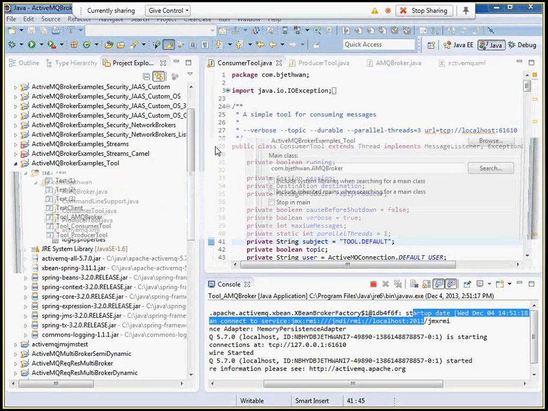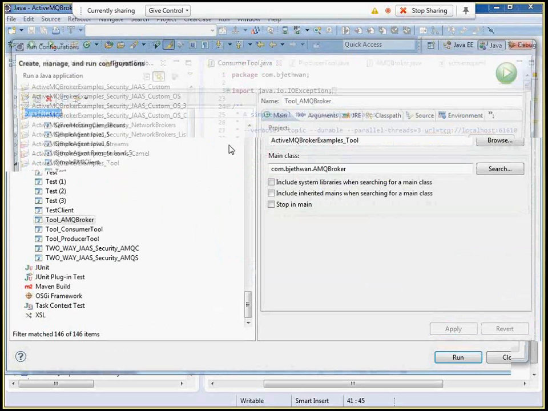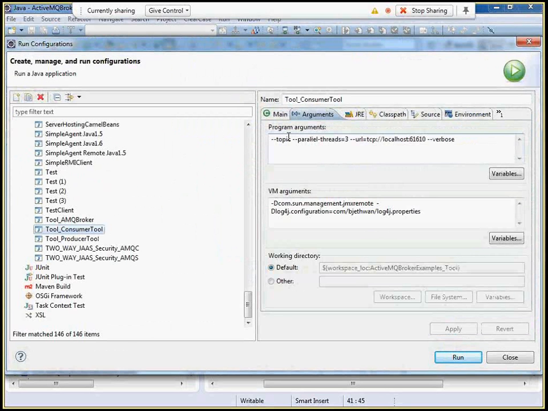So the consumer, as I said, those properties which are on the class will be set from the command line. On this command line, I'm saying that I want to consume on a topic. I want 3 receivers, 3 subscribers, so I just say parallel thread 3. And 61610 is where ActiveMQ is running, so I just pass this URL, and I say that I want to consume from a test topic. I'm not giving a topic name because it will pick the default, and that works for this test case. And I want verbose output. Okay, so I attach the consumer.